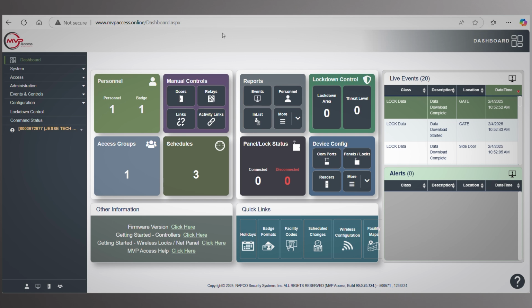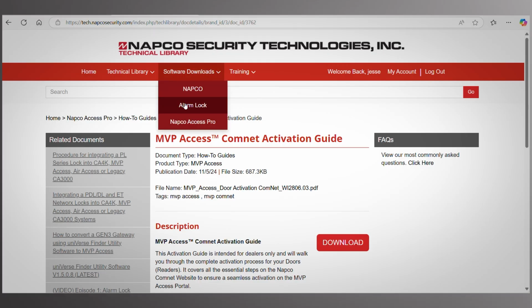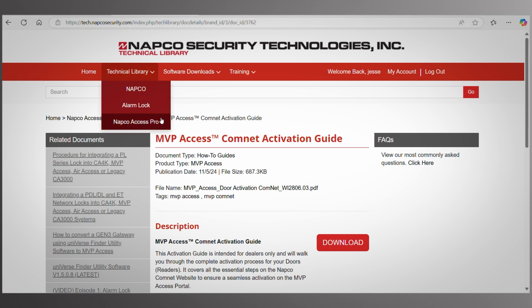And if you haven't registered on NAPCO Comnet, you will have to do so as a dealer. If you are a brand new dealer that has not used other remote service products from us, and you need to create an account, just please be advised it could take up to 24 hours for approval. In the NAPCO technical library, I'll pause it here so everybody can see the URL.